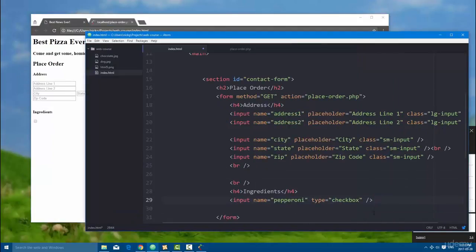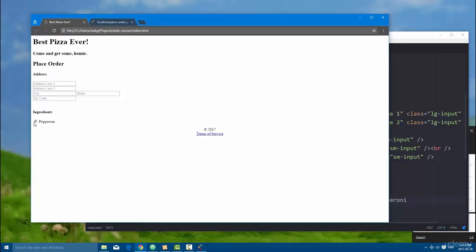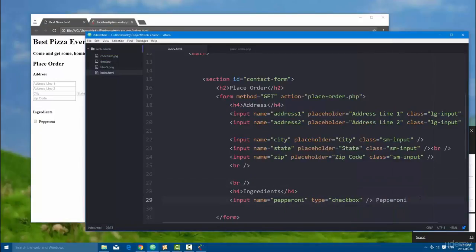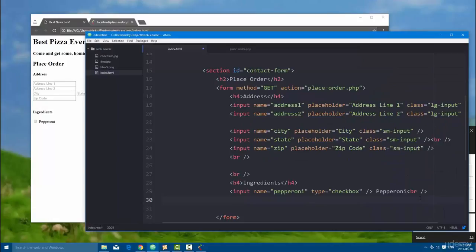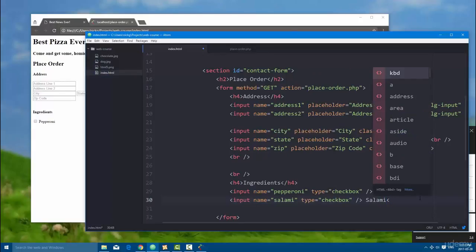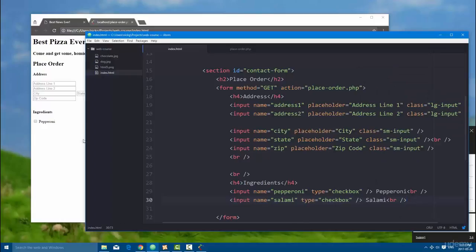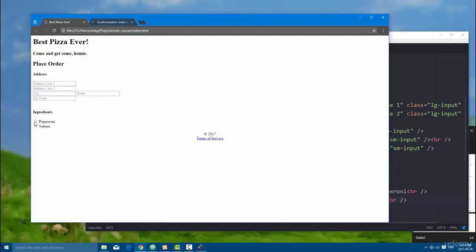So what I'm going to do is right next to the checkbox, we're going to type out just in plain text the name of the ingredient. So we can choose pepperoni now. Then we're going to put a line break to skip down to the next line, and we're going to type input name salami. And the type attribute, again, is going to be checkbox. And then just the regular text that's going to print out to the right of the checkbox. So I'm going to save and refresh, and we're starting to get a list here.